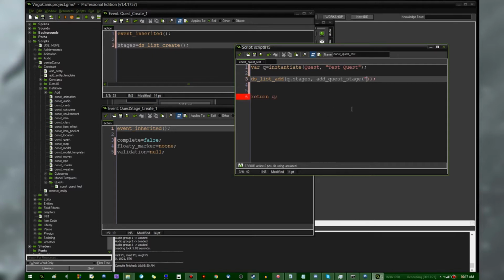And I'm just going to say stage 1 for the title. The complete is going to be defaulted to false, so I don't even need to pass that as an argument to add quest stage. Floaty marker can be NPCs dot quest test guy, and validation script for now can be quest. I'm gonna prefix that QV for quest validation. Test 01.